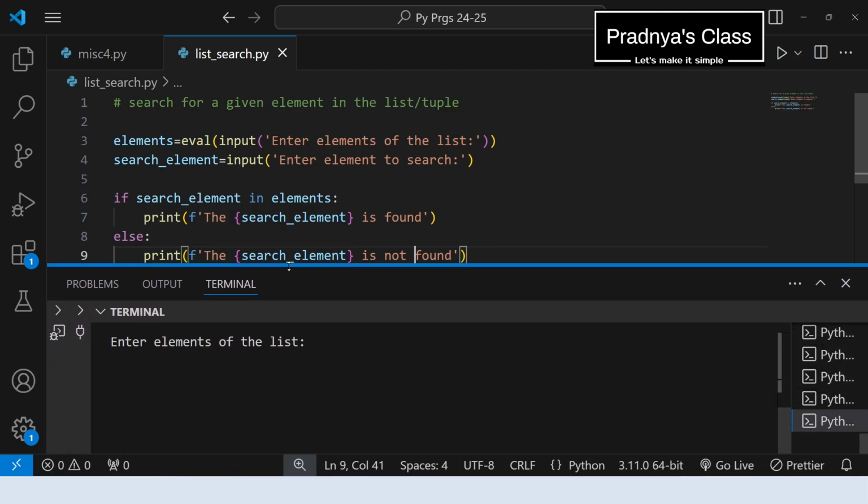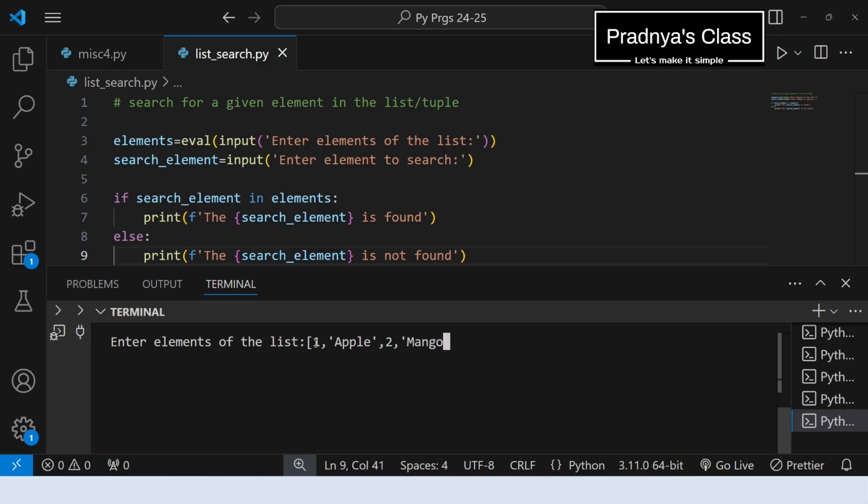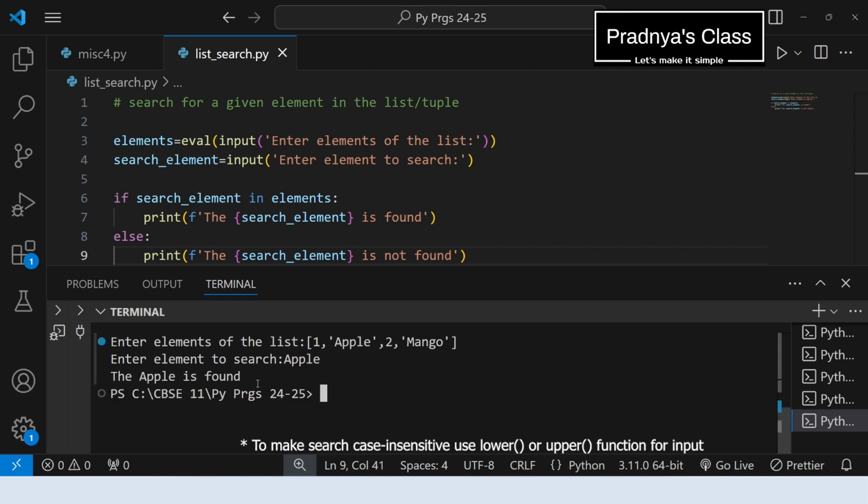Alright, let's enter the elements of the list. Some random elements I am going to enter. Whatever you want, you can write. 1, apple, and 2 will be mango. Alright, let's press enter and enter the element that we need to search. I want to search the word apple in the list. You can see the output. We got this element in the list.